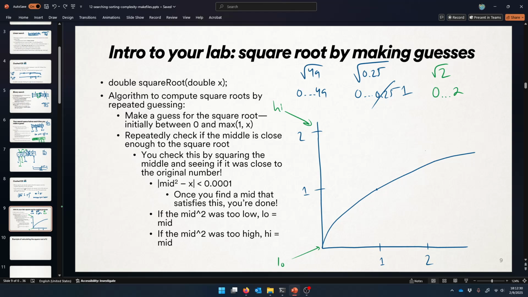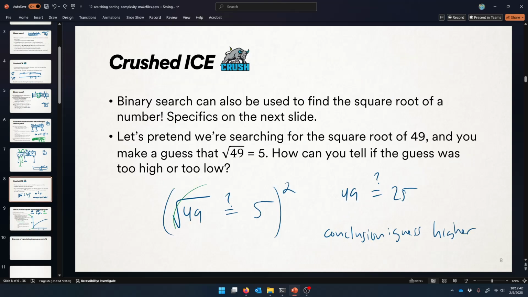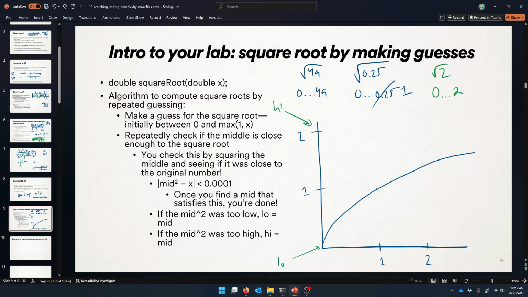All right, so yeah, you'll just keep on checking that and seeing if your midpoint was close enough to the square root, by squaring it and seeing if it was close enough to the original number, just like we were doing here. Not the square root of 49 versus 5, but the 49 versus 25. That's like a midpoint, for example.